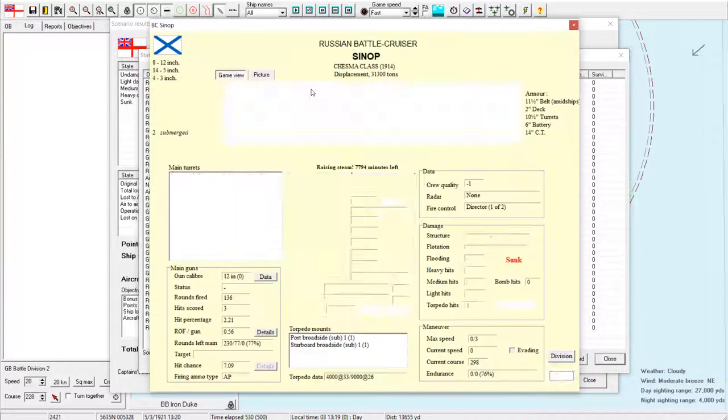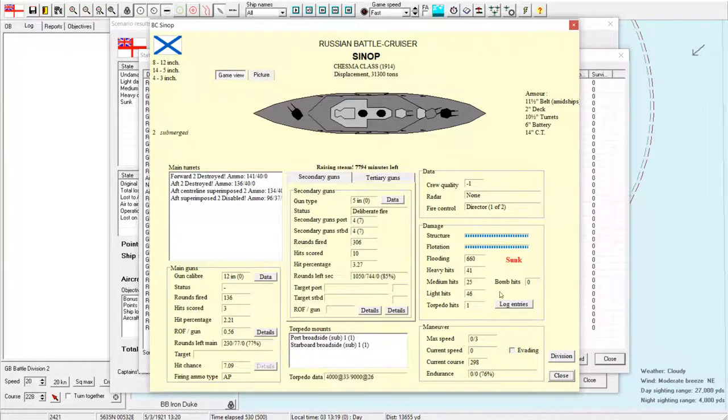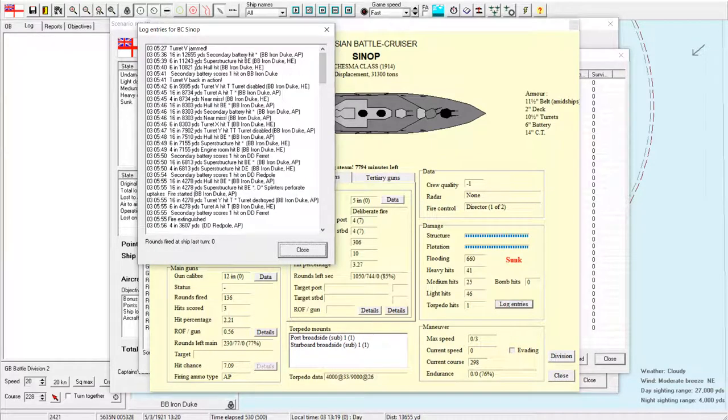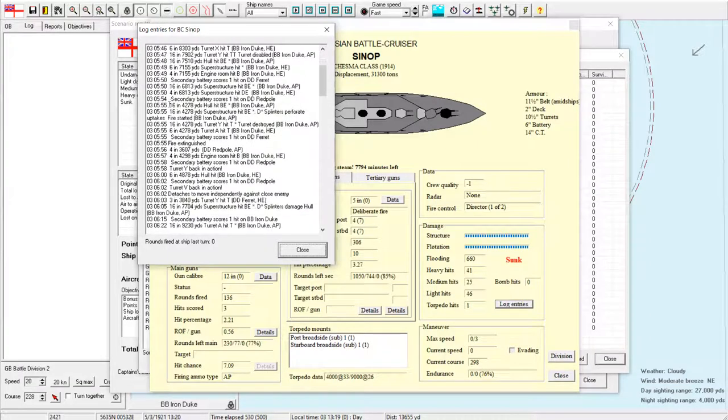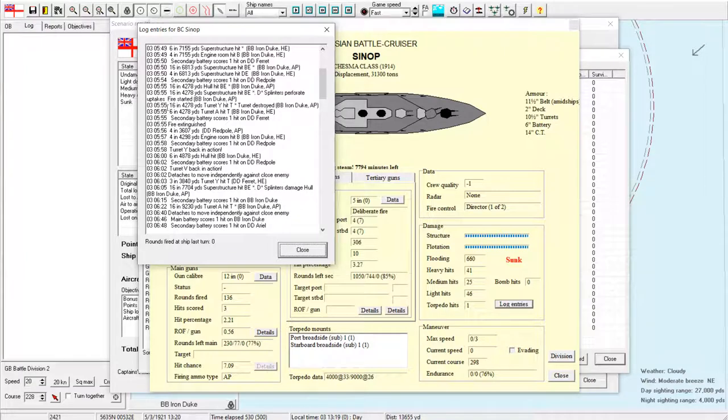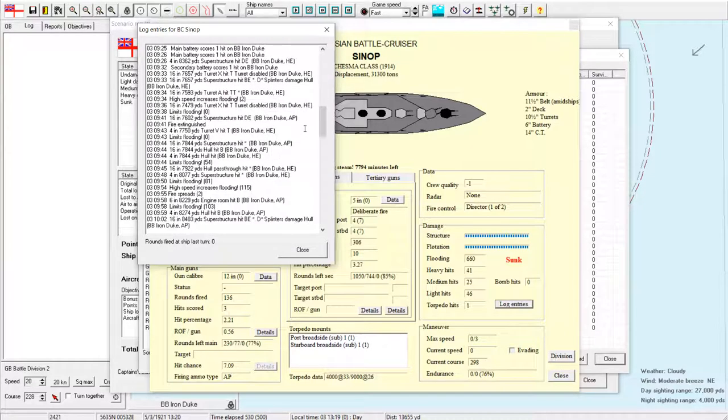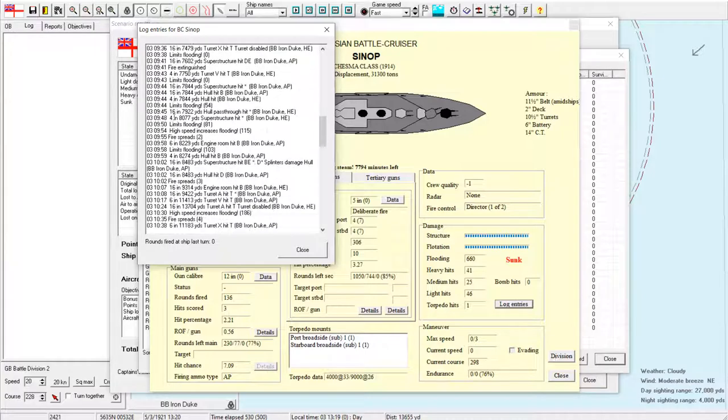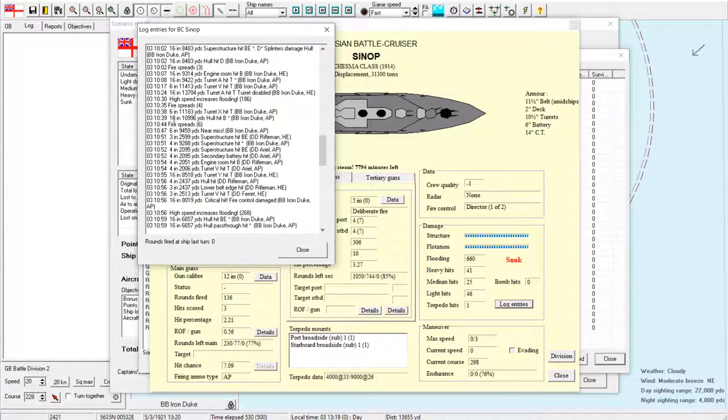Alright, let's take a look at the Sinop. Oh man, look at that flooding. Alright. Yeah, those 16-inch shells just do so much damage. And there we get some splinters in the uptakes. Once their speed was reduced, there was not a whole lot they could do about it. And then we start getting, oh my goodness, we got some 3-inch hits from the destroyers. Nice.